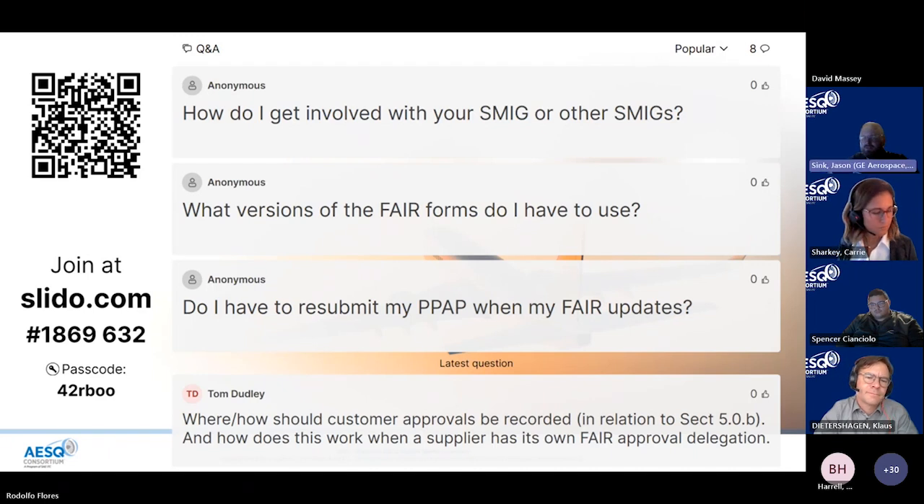Next question. Do I have to resubmit my PPAP when my FAIR updates? And this is a good one. So if we were in automotive, the answer would be an obvious yes, but we're not in automotive, and FAI has been established in aerospace for a very, very long time. And so most businesses have processes directly around their first article inspection.